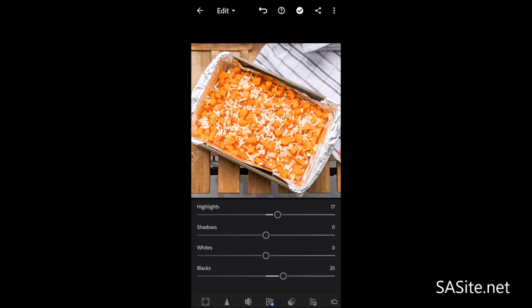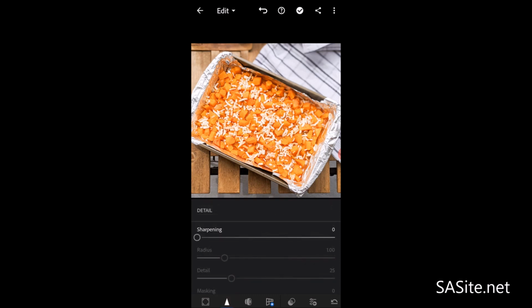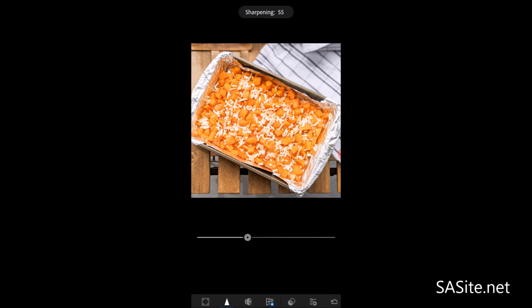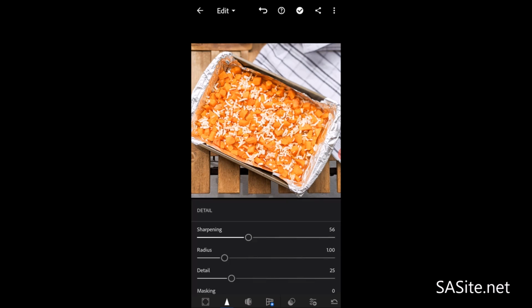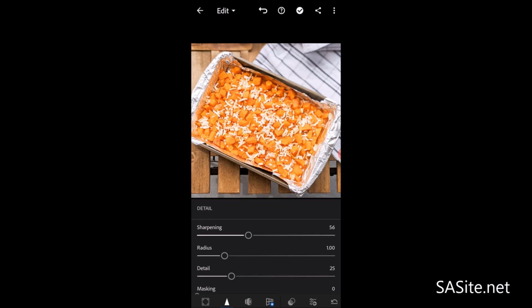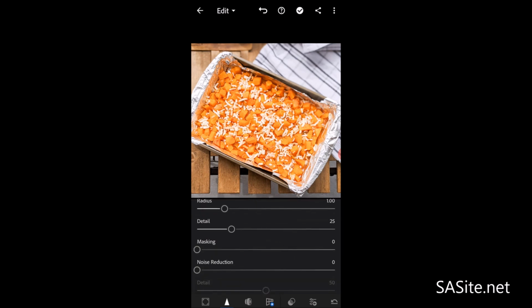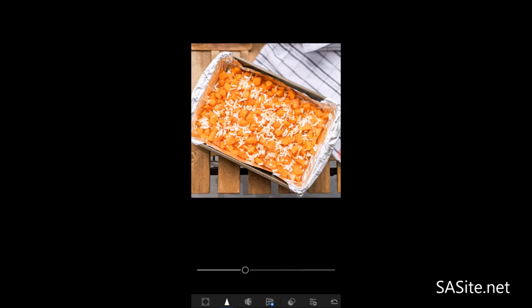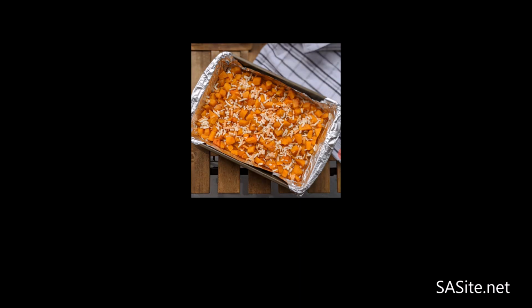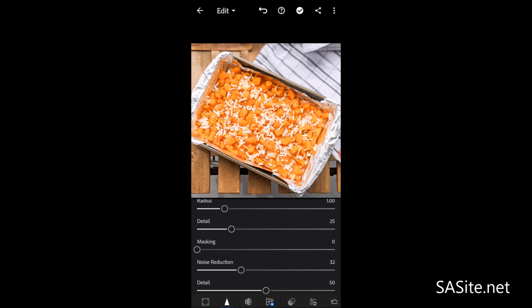Go here, tap on detail. First is sharpening. Move the slider to the right to sharpen detail. Go like that to sharpen the detail. Perfect. Then reduce the noise. So go down to noise reduction to smooth out the noise. Move the slider to the right. Perfect. Double check before, after.